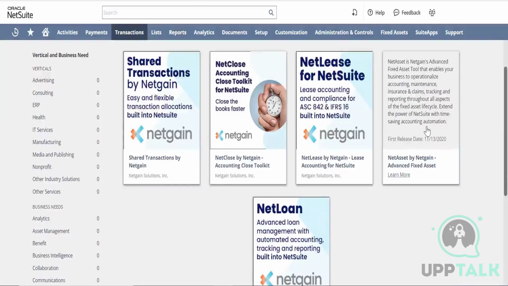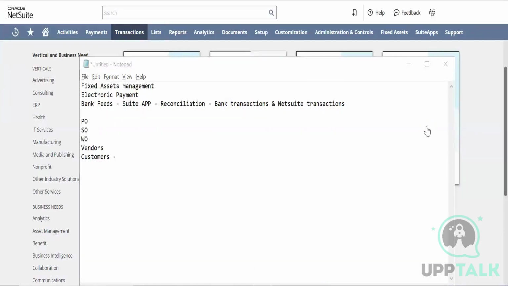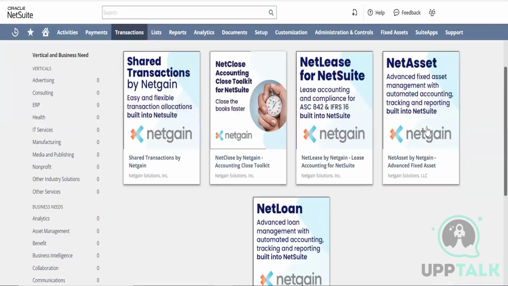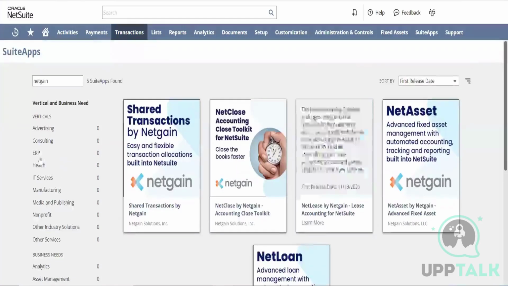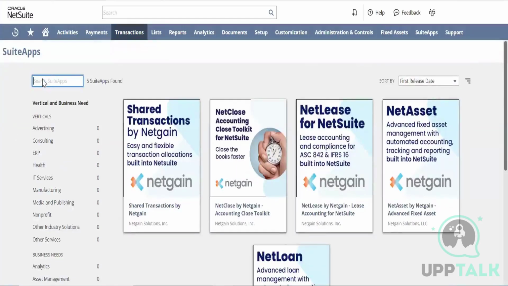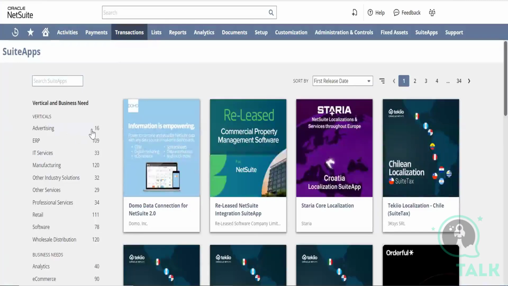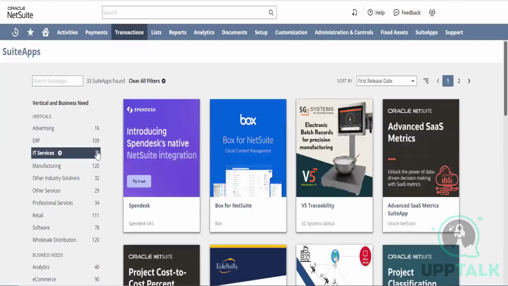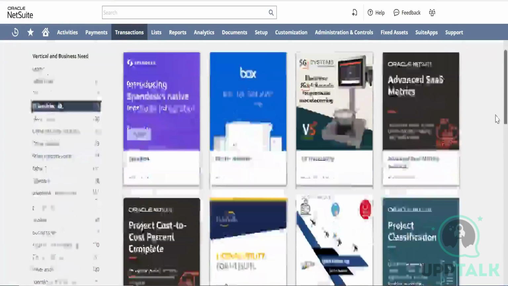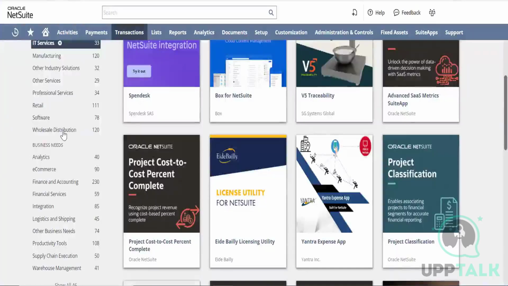Just to let you know what exactly this is, whenever you install bank feeds or any shared transaction by NetGain, any suite app, you've got a whole lot of suite apps that you can refer to. Under advertising you've got 16, under ERP you have 109, under IT services you have 33 suite apps that you can install and check the exact functionality of. Project cost to percentage, project classification, all these are additional suite apps, right?